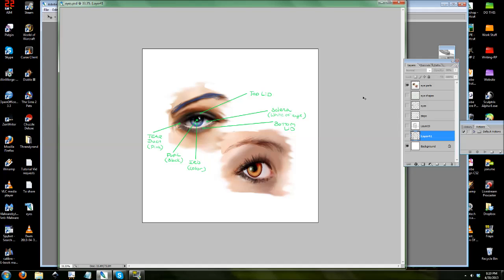This is just a sketch that I did a while ago for a character design sheet, but I just labeled the parts of the eye. You have here the top lid, the sclera, which is the white of the eye, the bottom lid, the iris, the pupil, which is the black part of the eye. The iris is the part with the color, and then the tear duct in the corner. It's always really important to remember that. A lot of artists forget to draw it all together.